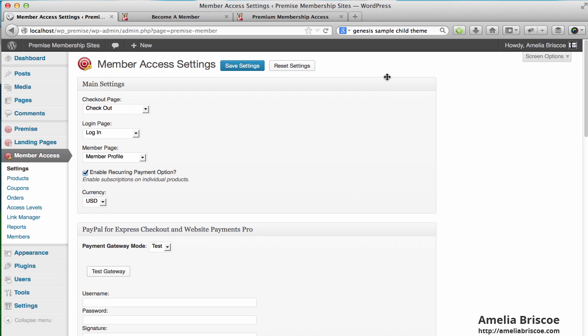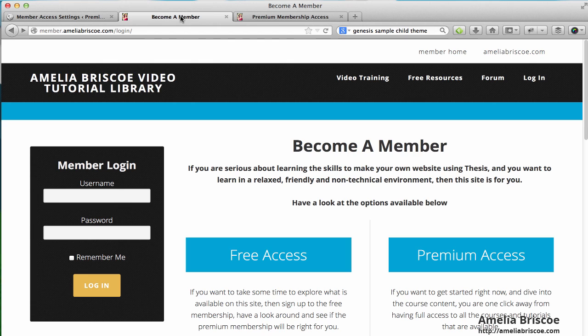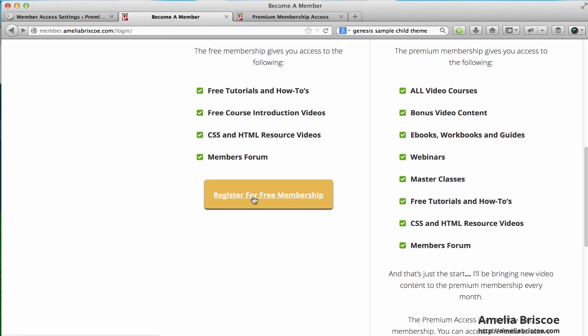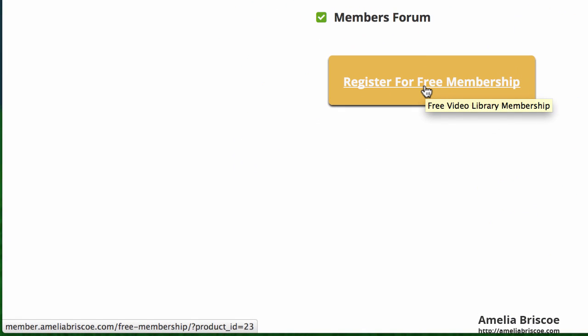So to give you a bit of an example, if I go to my membership site, this is the login page, and I've got free access and premium access. So this is a free product and this one's a premium product or a paid product. And if I scroll down, I've got a couple of buttons here, and for the free access, if I hover over this button, you'll see that there's a different looking URL in the bottom left hand corner, and it says product ID equals 23. Now what we're creating today will give us this URL or this link that people can then click on to get to the checkout page.